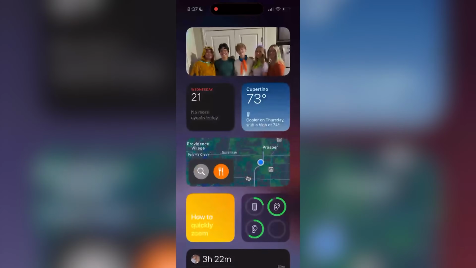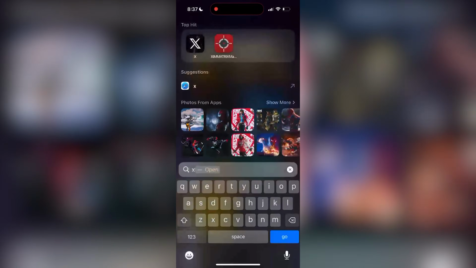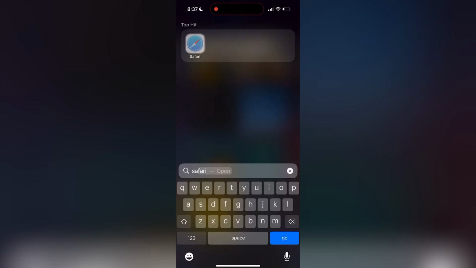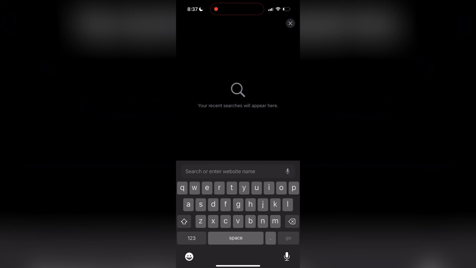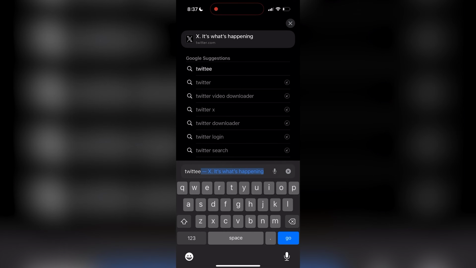First, exit the X app and open up a web browser. For this example, I'm going to use Safari. More specifically, Safari on my iPhone. In the address bar, go to twitter.com.